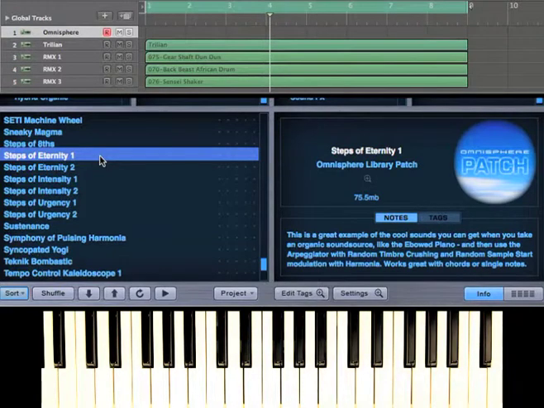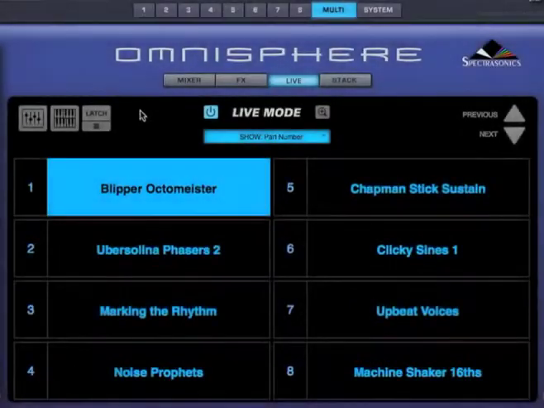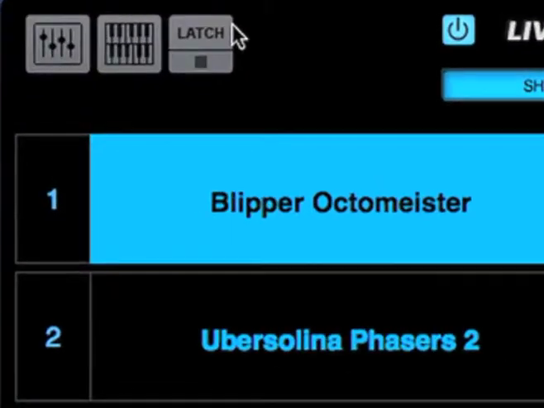Alright, so now that you have a basic idea of how Latch and Trigger modes work, let's check out just how useful these features can be when working in live mode. I've created a live mode multi. Clicking on the Latch button gives you access to the Latch and Trigger mode parameters for each part. Toggling this L will enable or disable Latch for part 1.